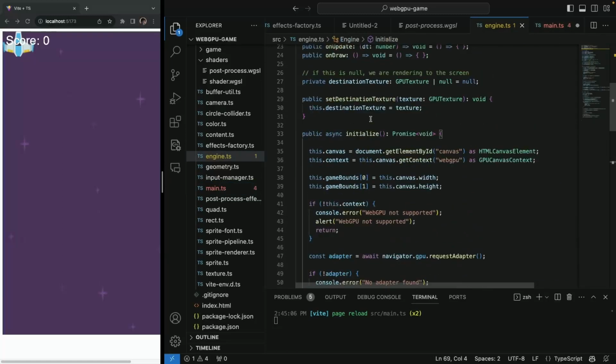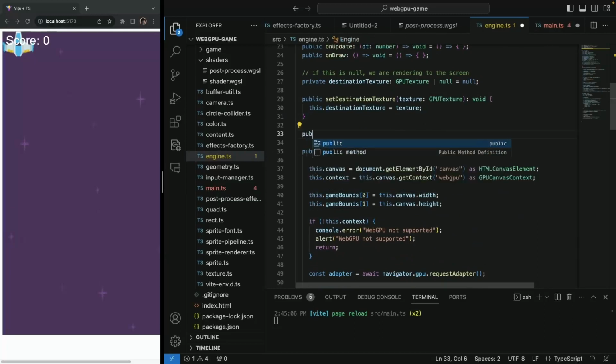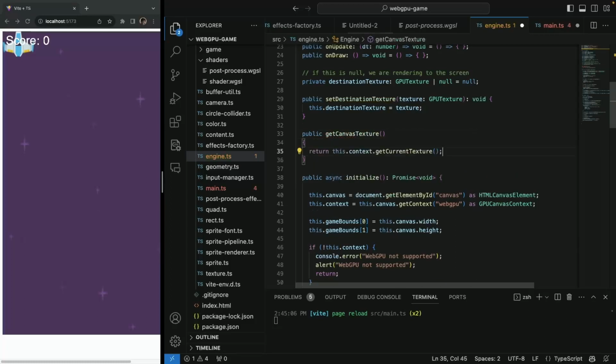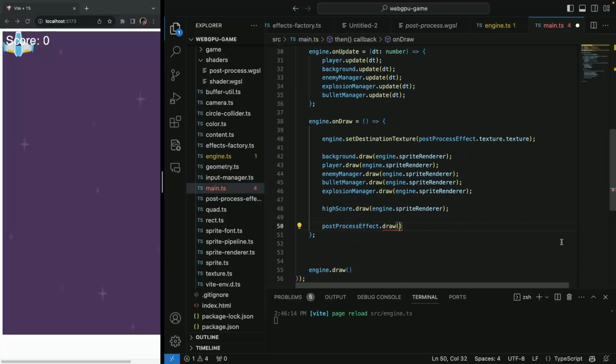So we're just going to create a small method, which is going to say public get canvas texture. And here we're going to say return this context get current texture. So it returns GPU texture. So that's in our engine. And now we're rendering to canvas texture. So it's going to say engine get canvas texture.